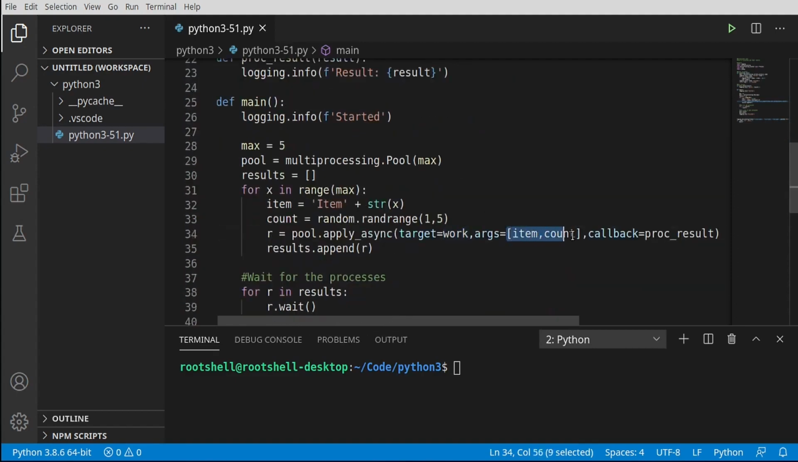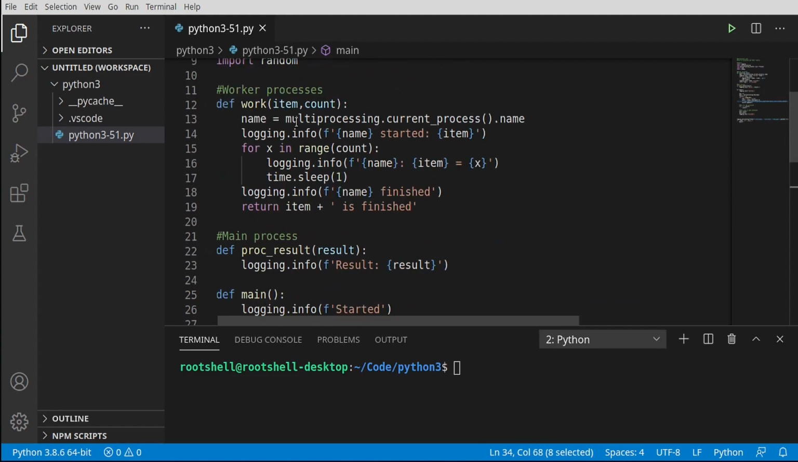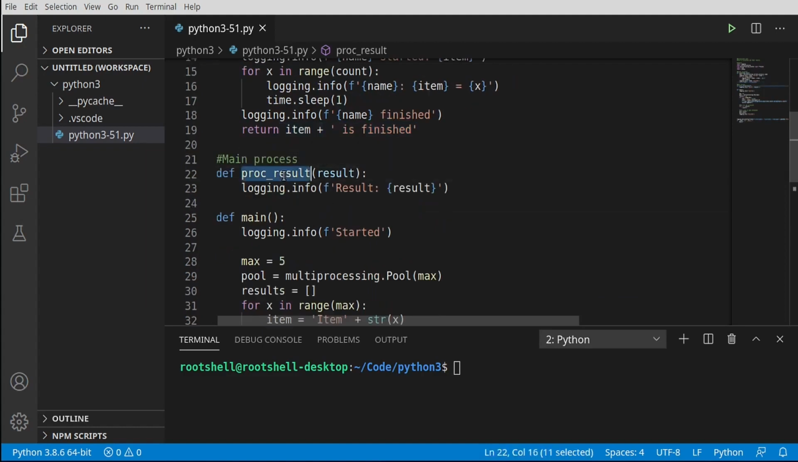We're going to pass those parameters, and then we're going to have a callback. So we're saying, hey, process, if you've done your work, you haven't crashed, and I haven't terminated you, go ahead, return your value to this function here. And then we're going to spit out the result.